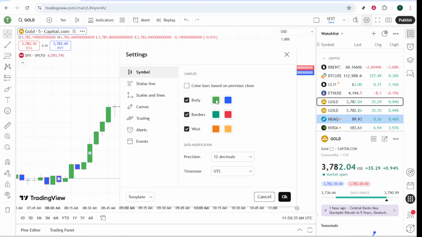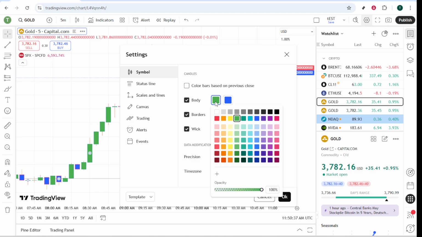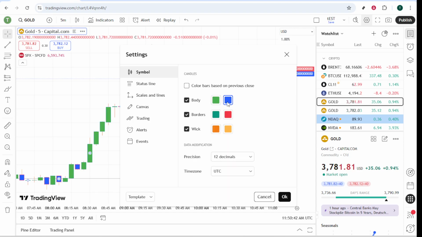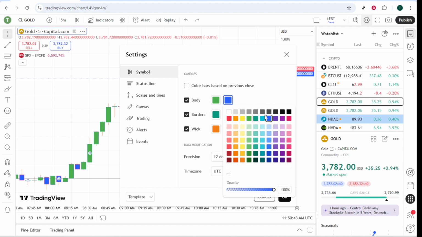To change any of these, you'll find a little color box beside each option. Click on this box and a color palette will open up in front of you. This palette is your tool to select any color that you feel best represents your style or makes the most sense with your analysis framework. Just give it a click, choose your preferred color, and voila, you'll see it update on your chart.